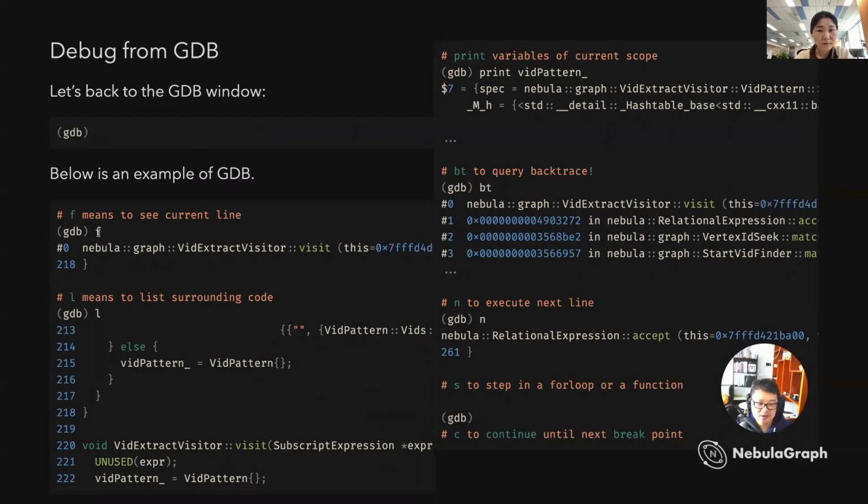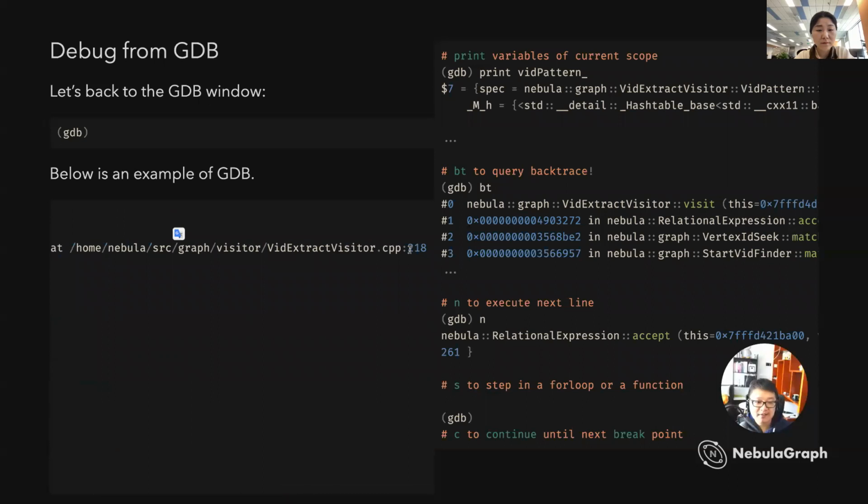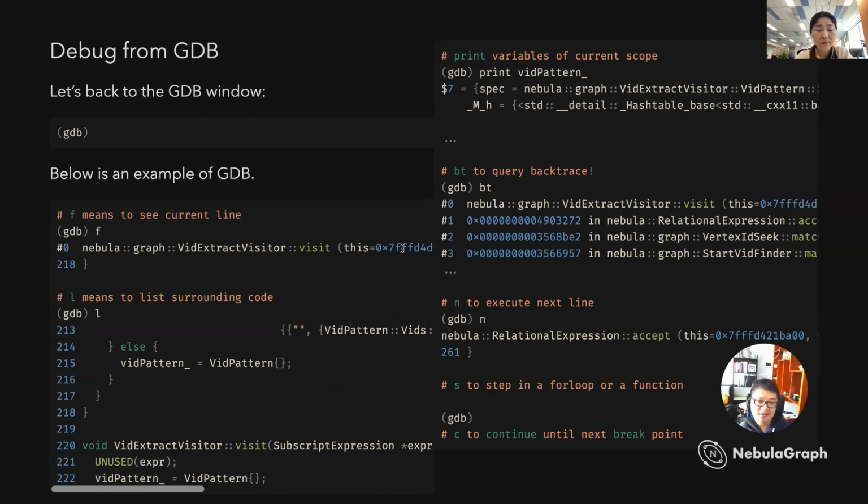Here I'm just demonstrating the most trivial ones. For example, if you hit F enter, you will see where you are. This is the exact function. Remember, I used b followed by this function name. So you will be stopped here in this file at this line, and then you can list the surrounding lines with l.